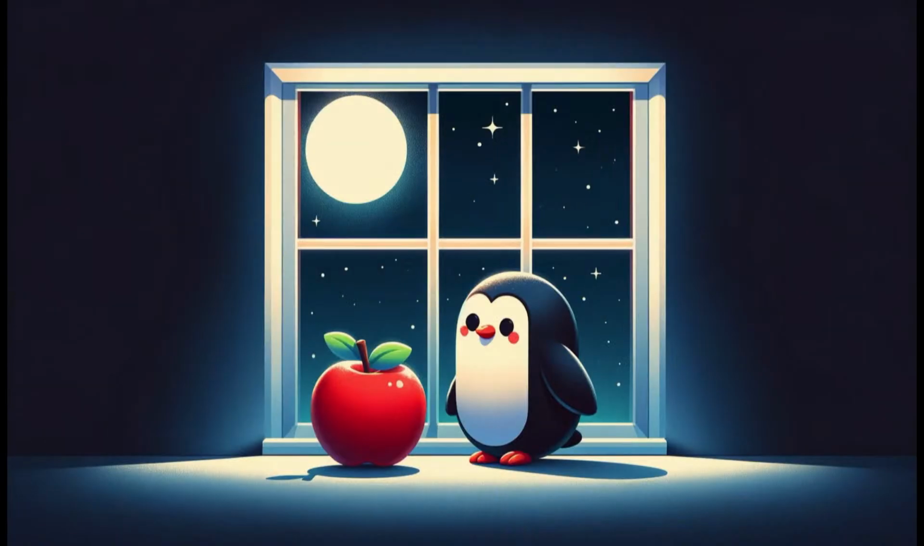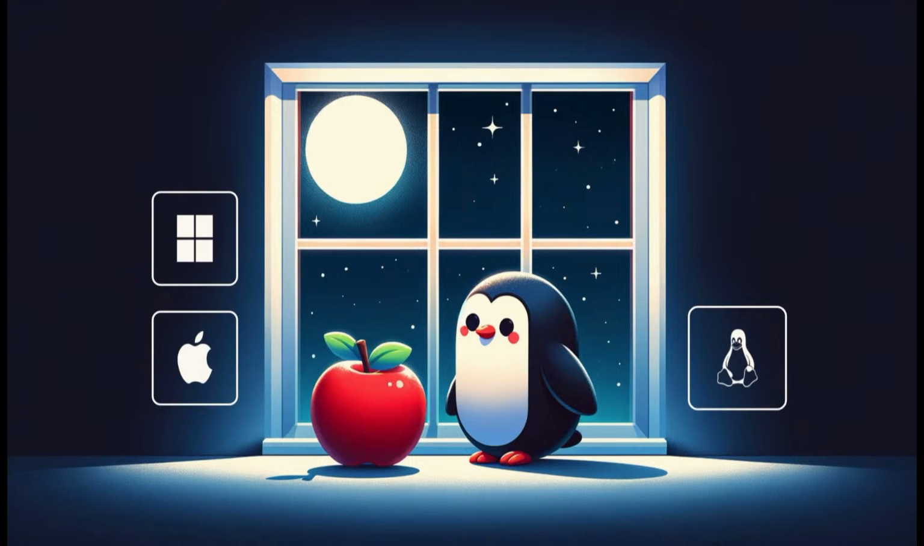I will start with a guessing game. What does a penguin have in common with an apple and a window? Yes, exactly. All of them run GeneXus. Good. All right.